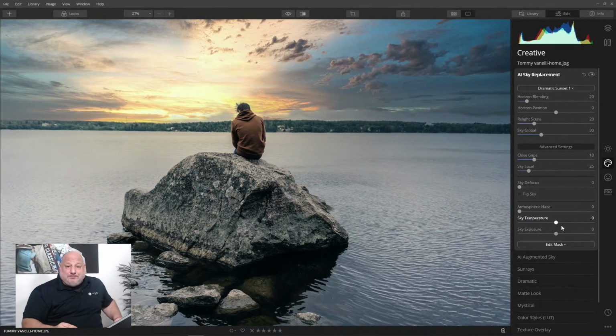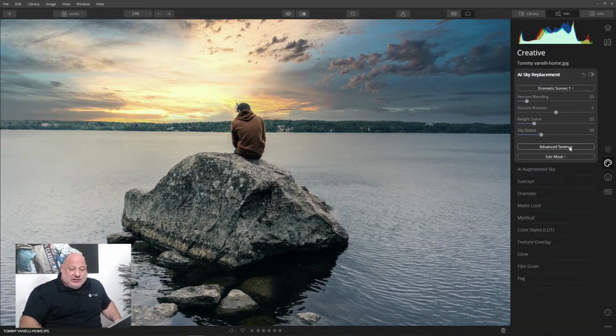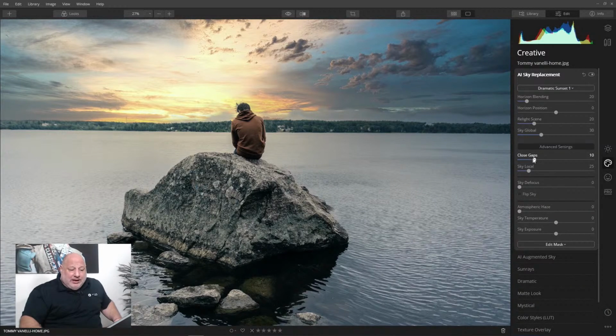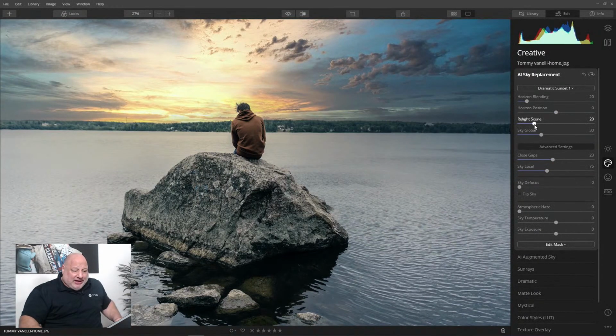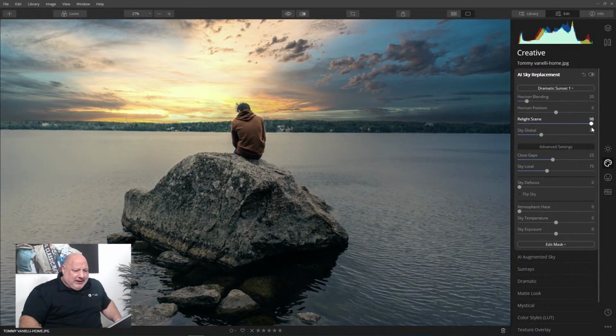Okay, so here we are. Now, it doesn't look like daytime, nighttime. We haven't even got to that part yet. What I need to do is come down here. Let's fix some of this. So I have the advanced window open. I'm going to close the gaps a little bit. And now to fix this, let's bring back some of that sky. Look what Sky Local just did for us. Before, after, good. Let's relight the scene. All right, it's slowly getting there.